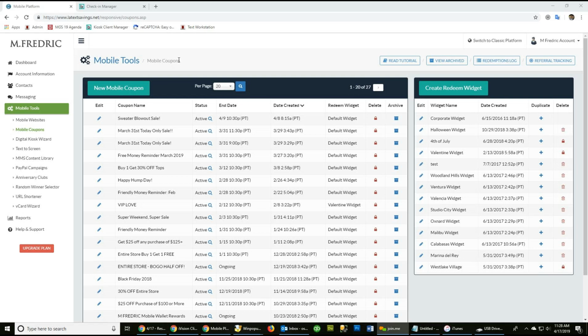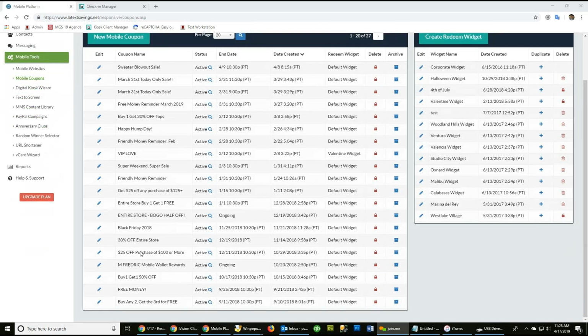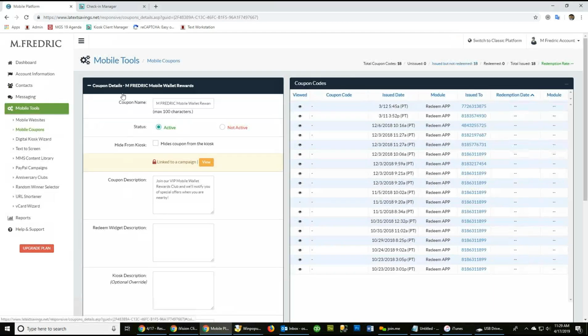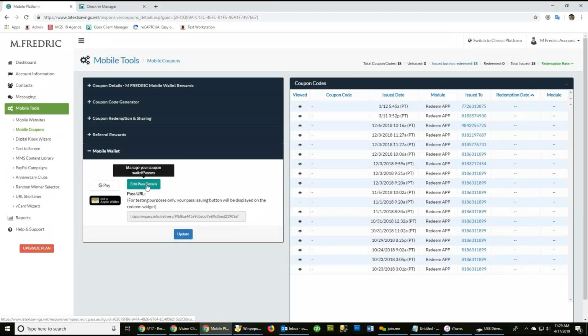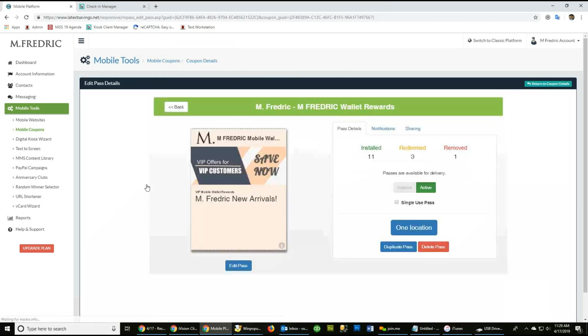So with M. Frederick, what we decided to do is, instead of just pushing out a coupon and saying, here, save this coupon to your wallet, we wanted to create a special rewards club, an extra special rewards club. They might be part of the loyalty program. They show up to the kiosk, they type in their phone number, they get their loyalty rewards. But in addition to that, they have the ability to join an exclusive rewards program. And when they join that exclusive rewards program, it's going to ask them to save that into their wallet. And this is essentially what it looks like.